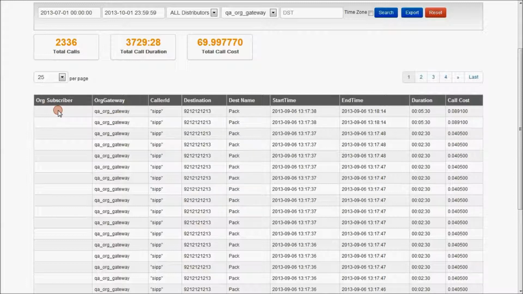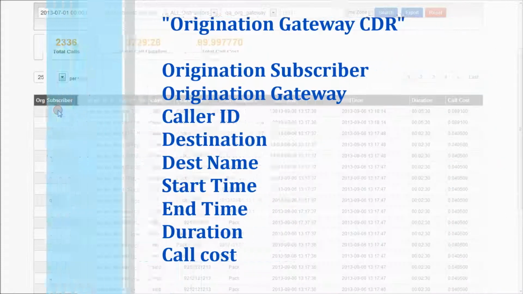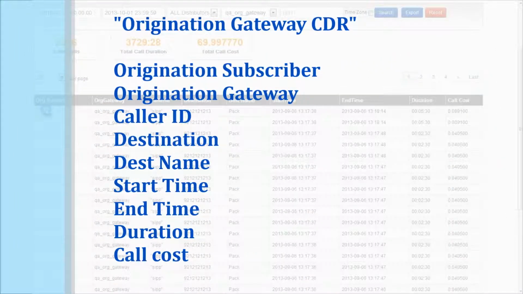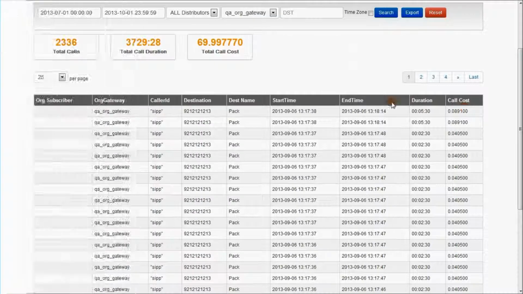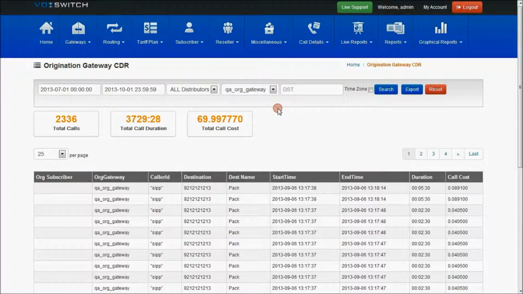If I routed the calls with respect to the Origination Gateway subscriber, the Origination Gateway subscriber name will be displayed here, and through which Origination Gateway it's been initiated, the caller ID with the destination number and destination name, start time and end time, and the total call duration will be displayed with the call cost. It's the sale cost for the Origination Gateway subscriber. So this is about the Origination Gateway CDR.